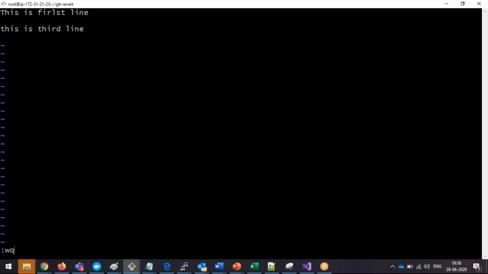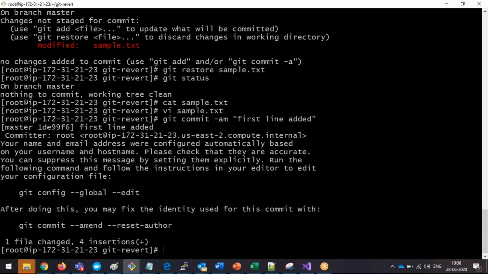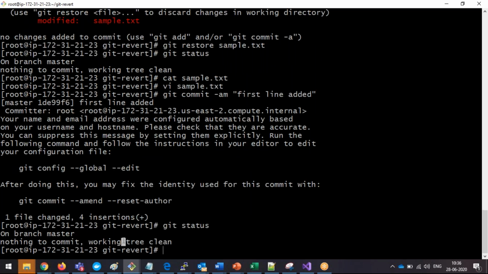Some changes I have done. Then the git shortcut can be used, right? git commit -am, "first line added". Right now, git status. Working tree is clean on the branch master.